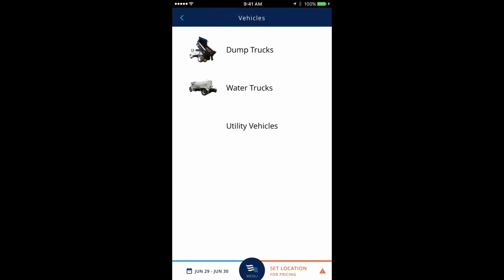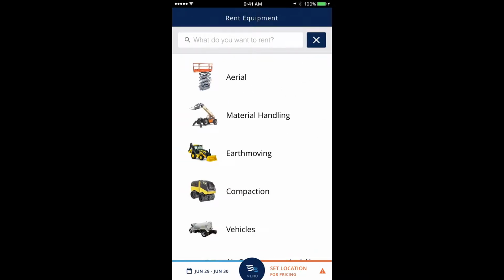Okay, so I click vehicles. I could literally rent a dump truck. How cool is that? If I wanted to play Tonka Toys for real, I could rent a dump truck. That is so cool. So that is the Blueline business equipment rental app in a nutshell.